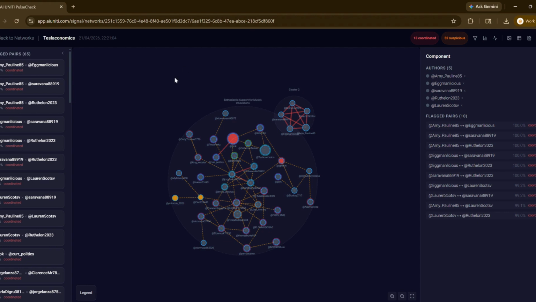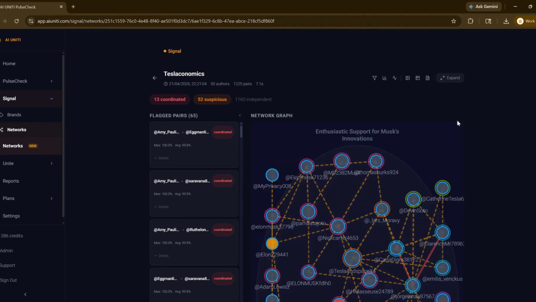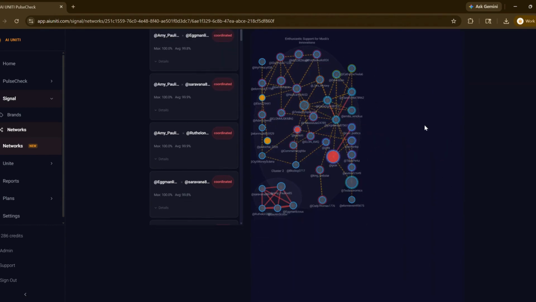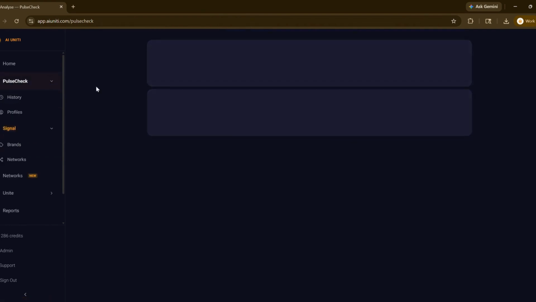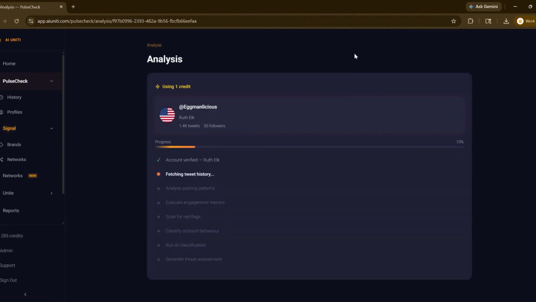It's really easy to go in and identify particular accounts and then scan them using our Pulse Check interface. So once you've identified an account that you want to scan, you can then use Pulse Check to understand that further. For instance, I might want to scan this particular account here, Eggmanlicious. So I go into Pulse Check and I can put in my Eggmanlicious account and I can simply click one button, Analyze.